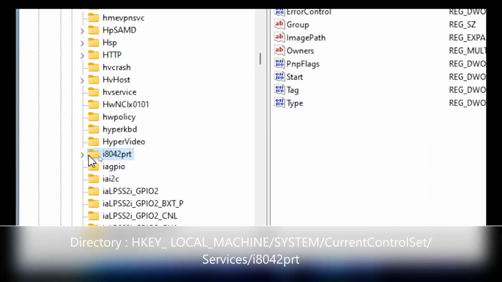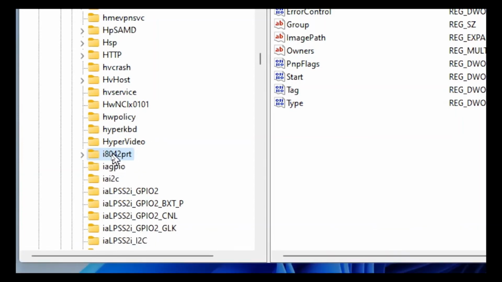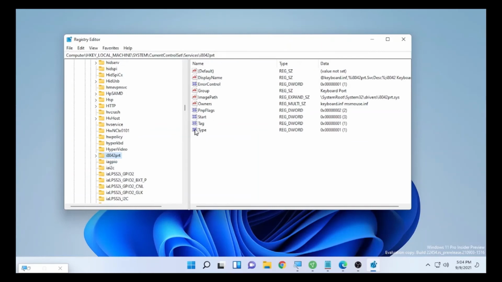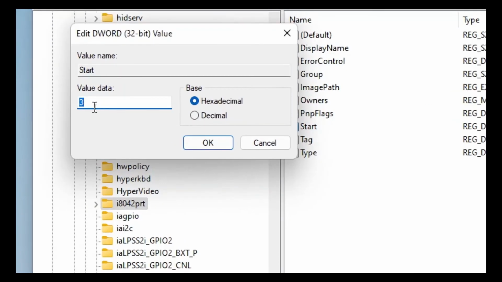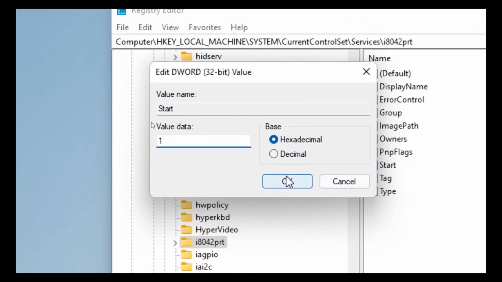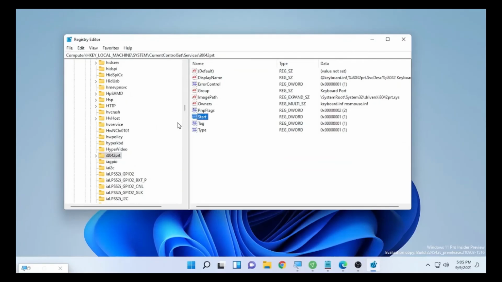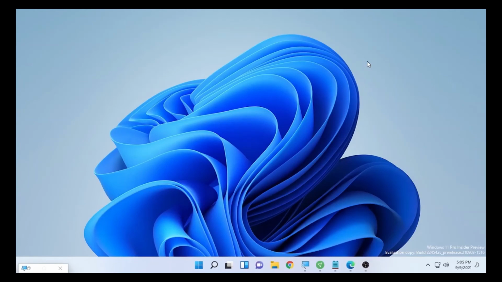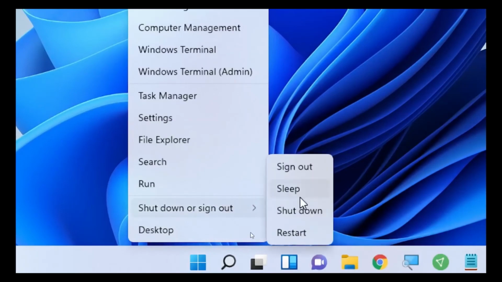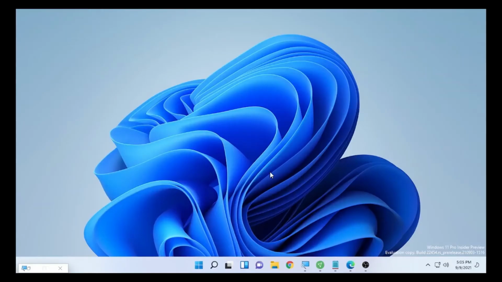Here you find i8042prt. Select this one and go to Start. Here you find Start. Select Start. Then the value is 3, so backspace and put 1 and select OK. Then close it. After you close it, restart your computer. After the restart, check whether your keyboard is working or not.